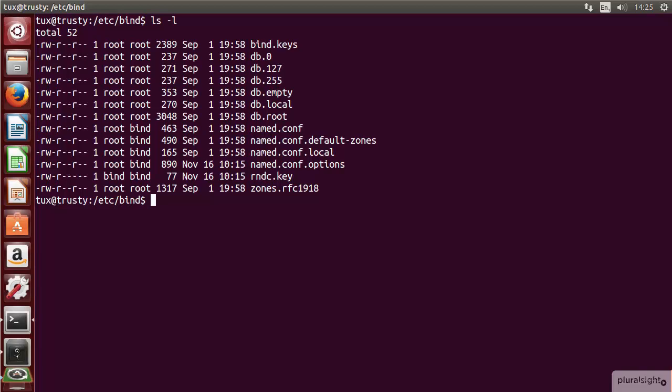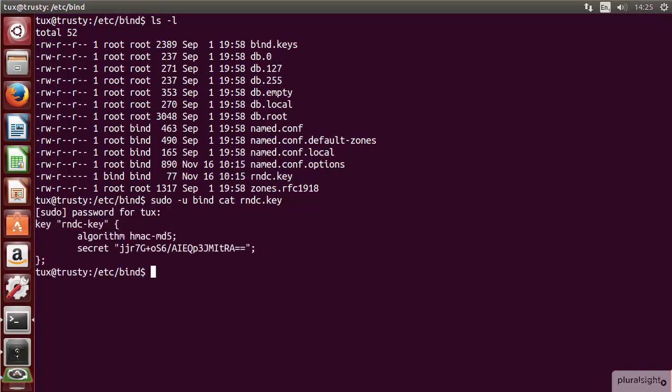If I use sudo -u bind, so go in as the bind user, and cat out the rndc.key, of course, I've got to add in my password. But we can see then that we've got a named key, the algorithm that we're using, and then the secret. And we can then include this within our configuration, and we can control access to the server through use of this key. For the moment though, let's jump back to our slides and start taking a look at our zone files.